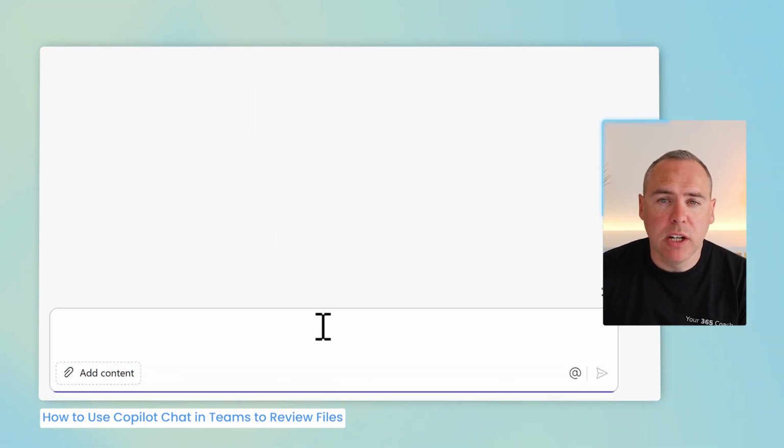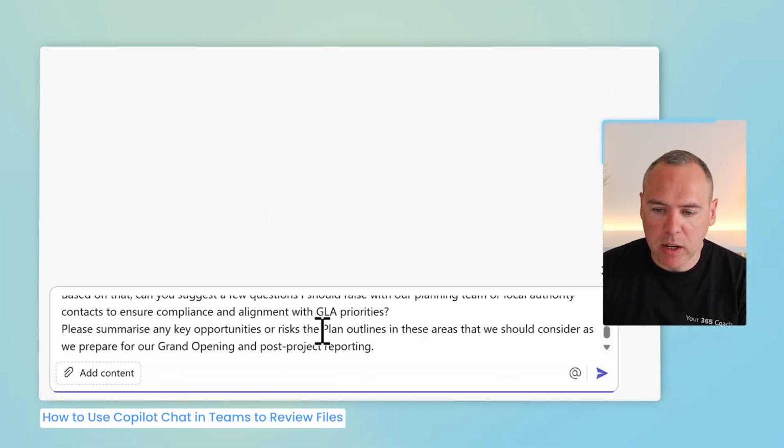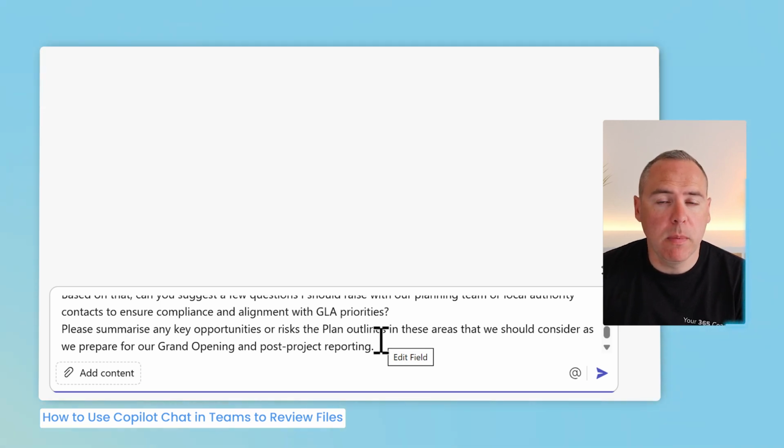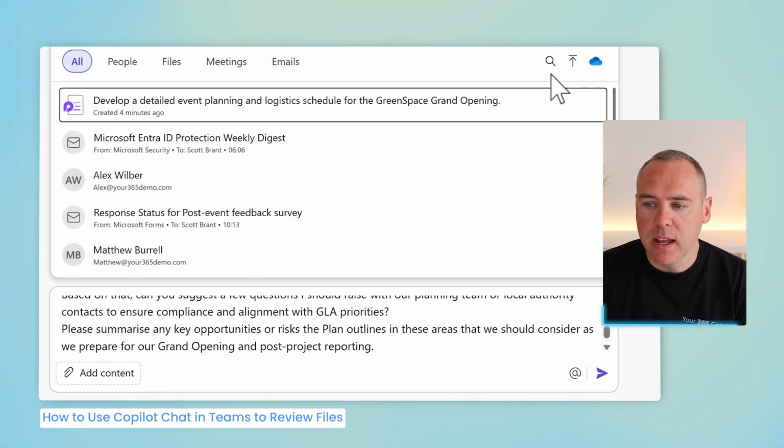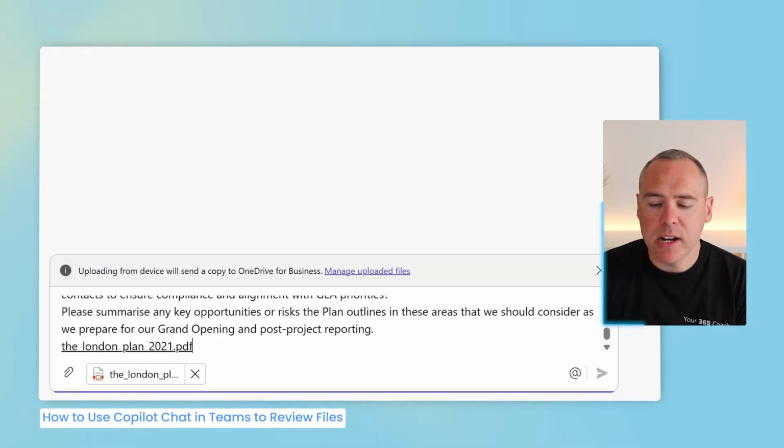So what we firstly need to do is give Copilot the prompt. I'm going to go ahead and paste in a prompt here, which is referencing the plan and also the information I need to find out and summarize from the PDF. Once we've done that, we'll need to give Copilot access to the PDF itself. It's currently stored on my own computer. So I'm going to select Add Content and then select this option here to upload from my own device. And now I've attached the London Plan 2021 in PDF format. I'll now wait for it to upload, shown here at the bottom of the screen.